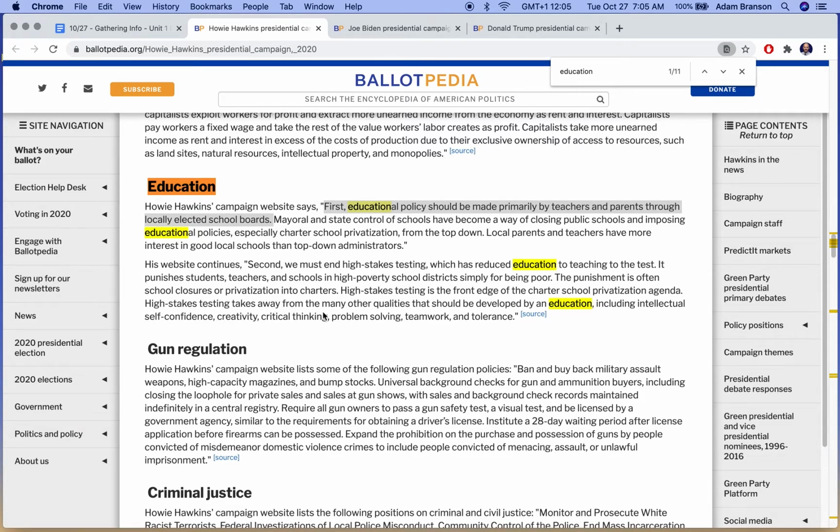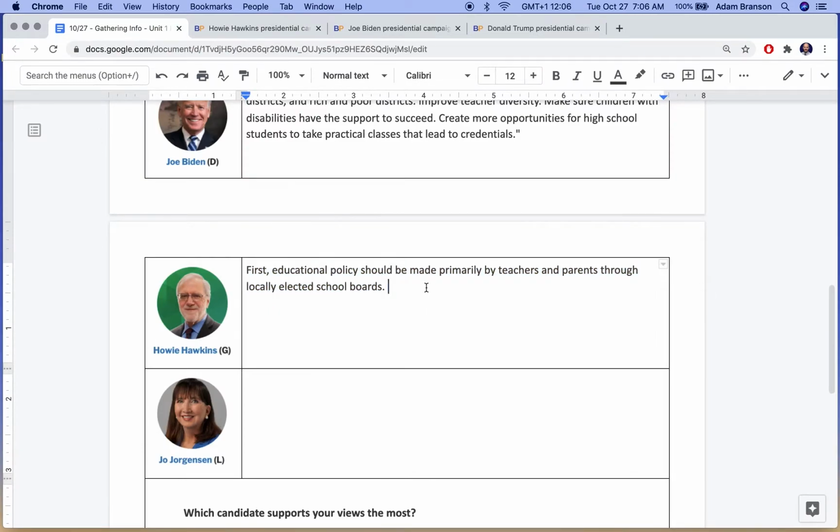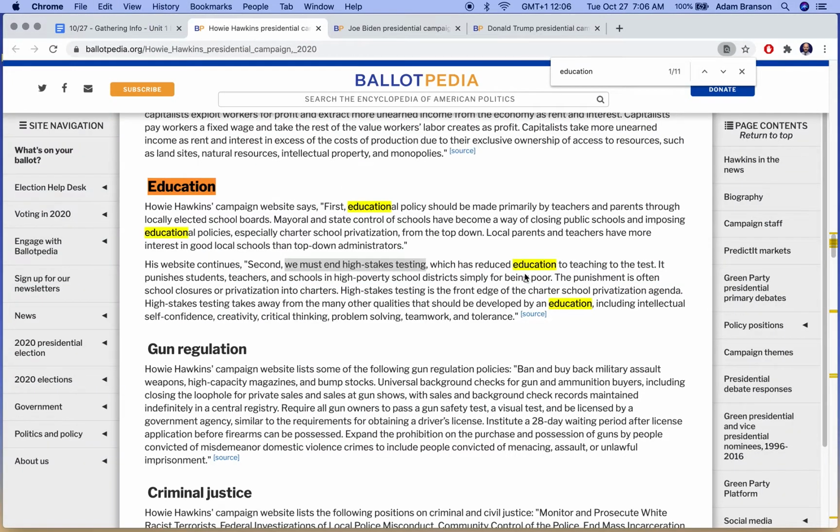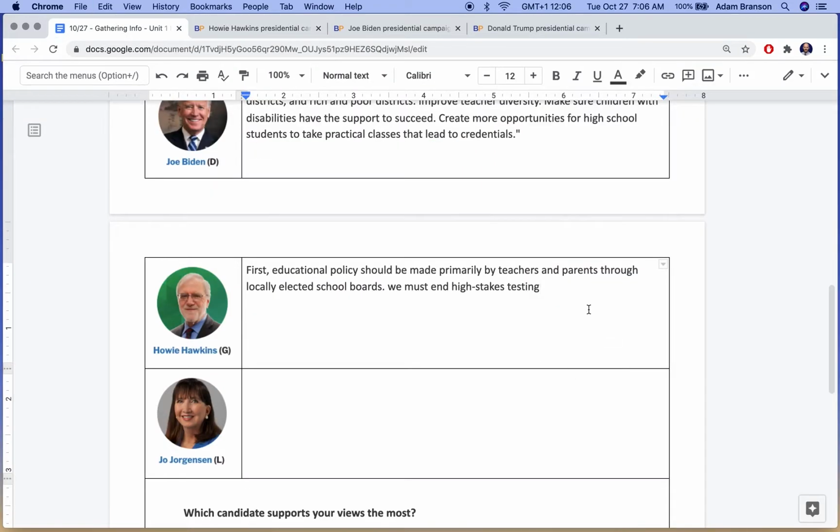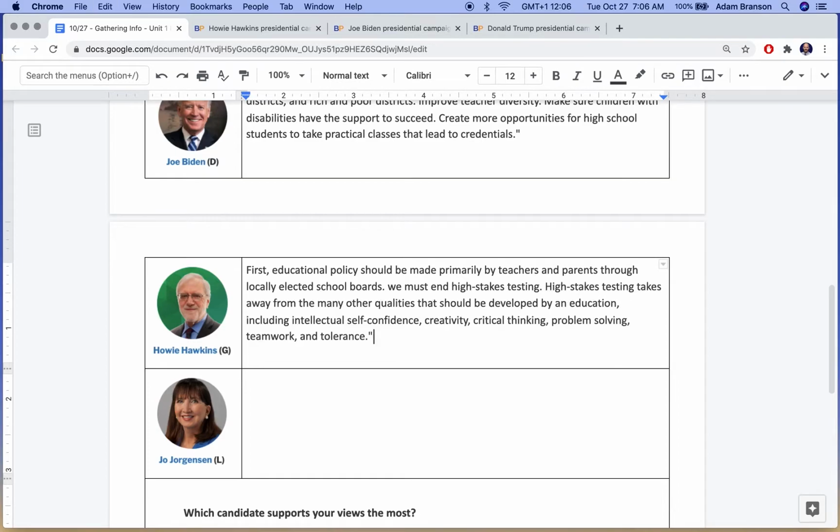High-stakes testing takes away from the many other qualities that should be developed by education, including intellectual self-confidence, creativity, critical thinking, problem-solving, teamwork, tolerance. I definitely think that this is very interesting. We should end high-stakes testing. So he wants to end those state exams because he feels like they take away from all of this creativity and different things you can be teaching kids. So I'm going to put that here.